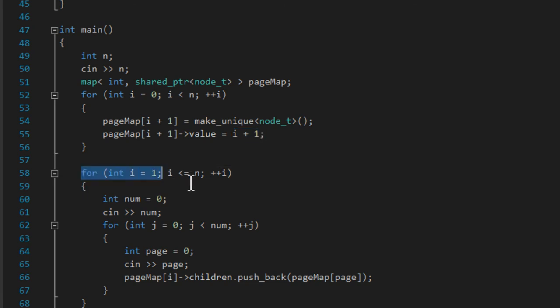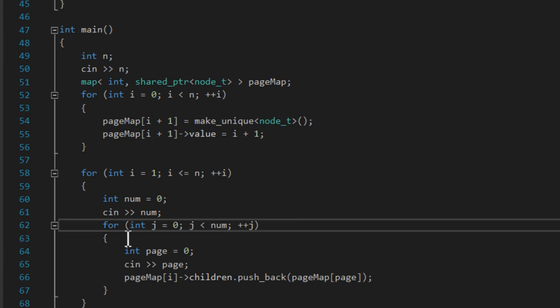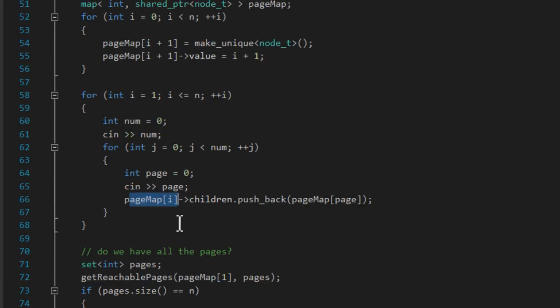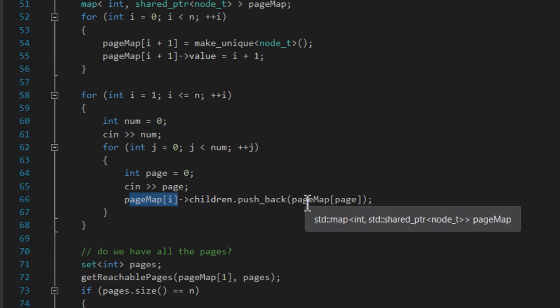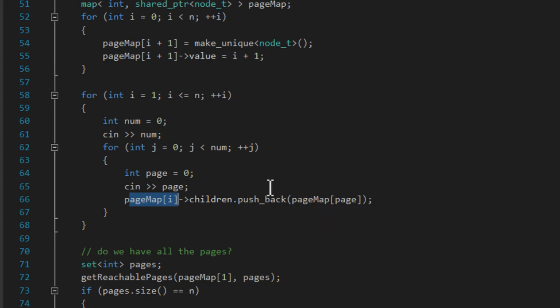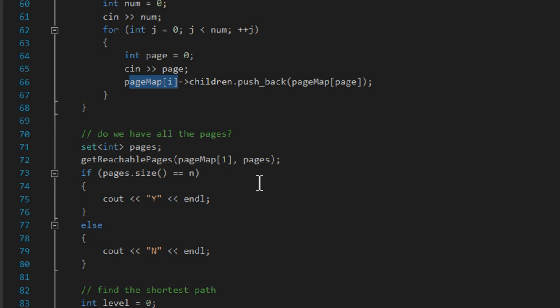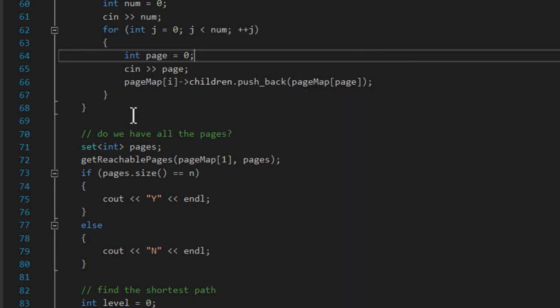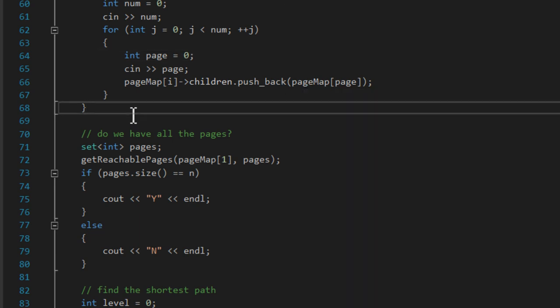And then we do the loop again to read in each page. First we read the number of jumping options on this page, and then we loop and read in each option and put it into the map. So now we have the map ready. Each page node in the map has references to all the page nodes it jumps to, and after this loop, we have read all the numbers, so the book structure is built.